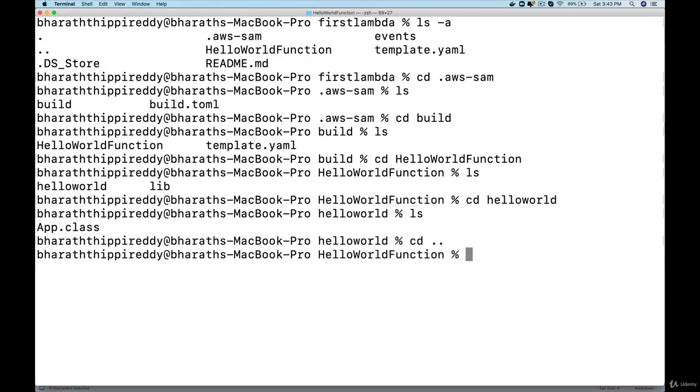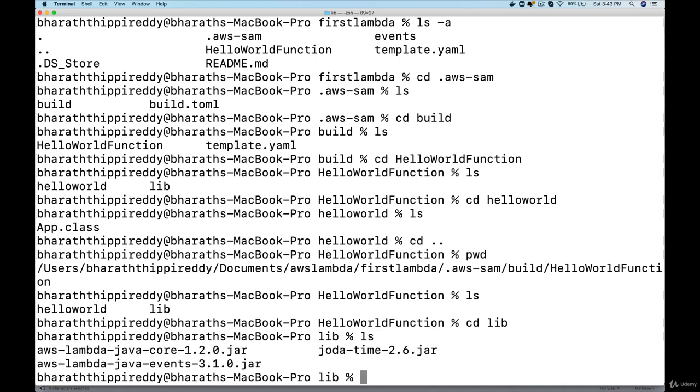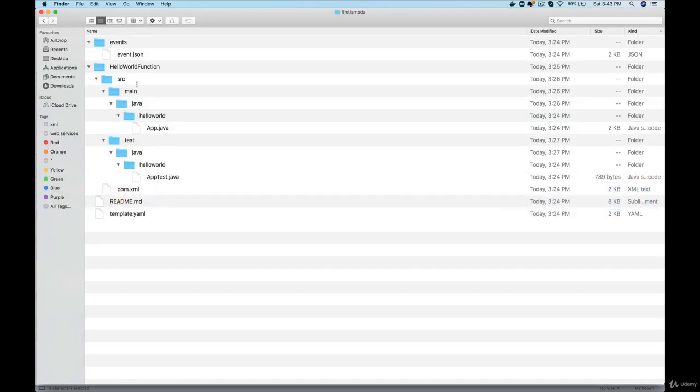I come out of that and I have lib folder. What is this lib folder? If I go inside that lib, do a ls, I see some jar files being copied. AWS Lambda Java core jar, Joda time, and then AWS Lambda Java events. Where did these come from? The answer for that is in the pom.xml. Later, you will be importing this project into your Eclipse and you will be seeing everything in detail.